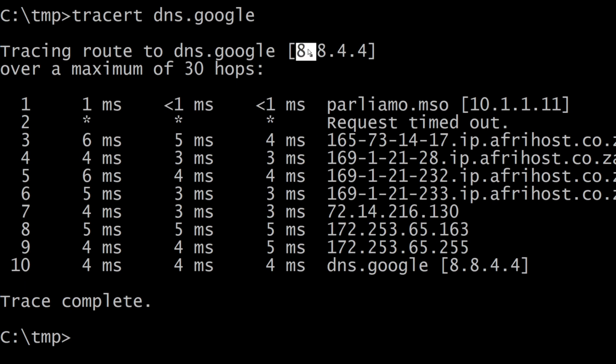Over here, since we've looked at the DNS.Google addresses, you may recall that it was mapped to 8.8.4.4 as well as to 8.8.8.8, and in this particular case, we traced the route to that particular node.